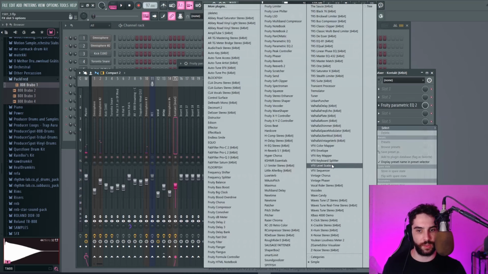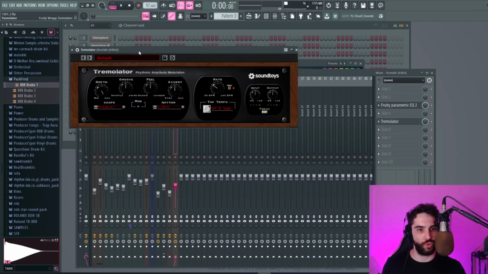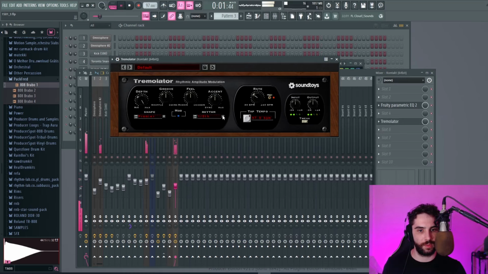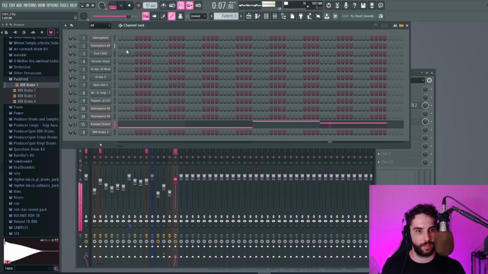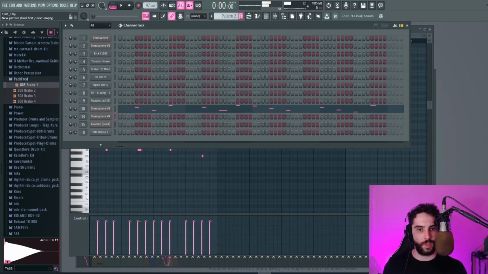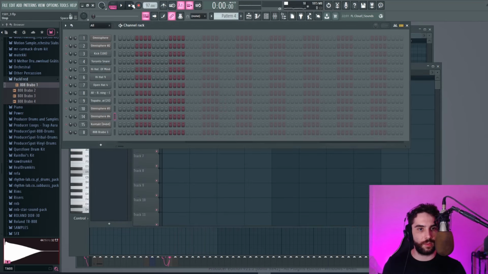I want to add a plugin right here, which will make some kind of this right here, the tremolator. I will put right here. I'm going to put other melody right here. Dun, dun, dun, dun.